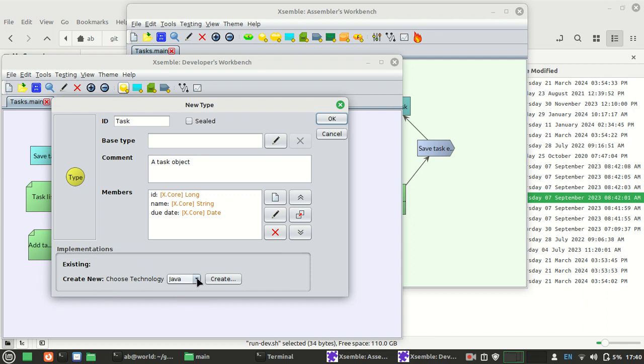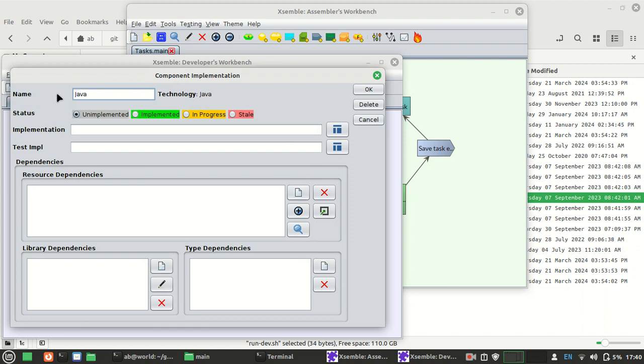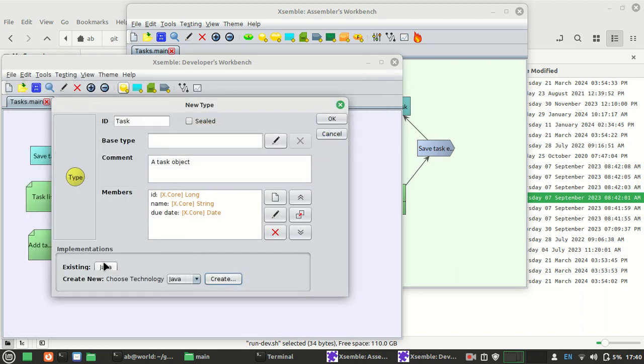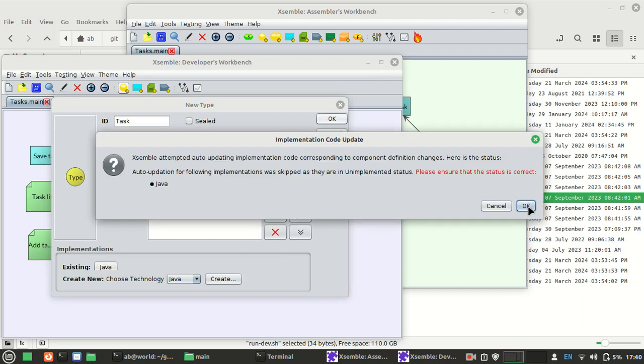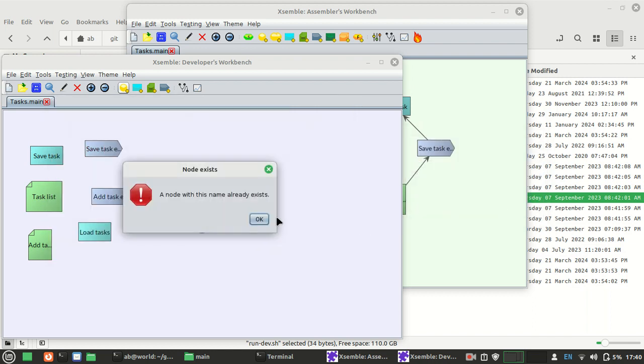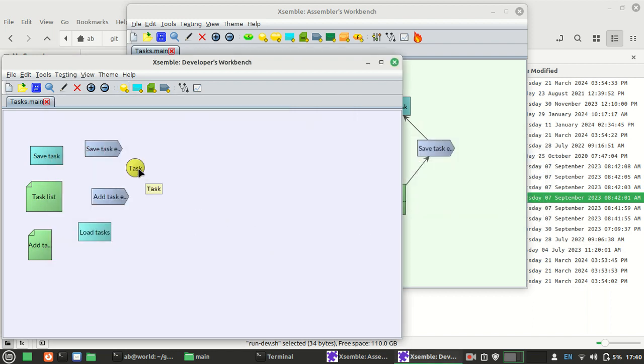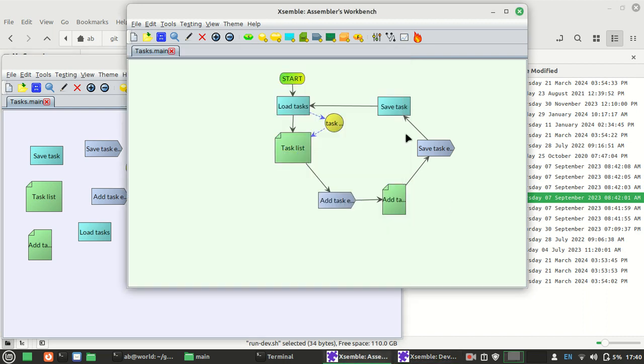Create new. So it lets me create a new implementation in a technology. Because we are talking about a Java application, let me create a Java implementation right here. Alright, a Java implementation is being created. It's an unimplemented implementation. If I just click OK, that unimplemented implementation is going to be created over here. Click OK. Alright, the component is created now, and we can come back to our assemblers workbench.